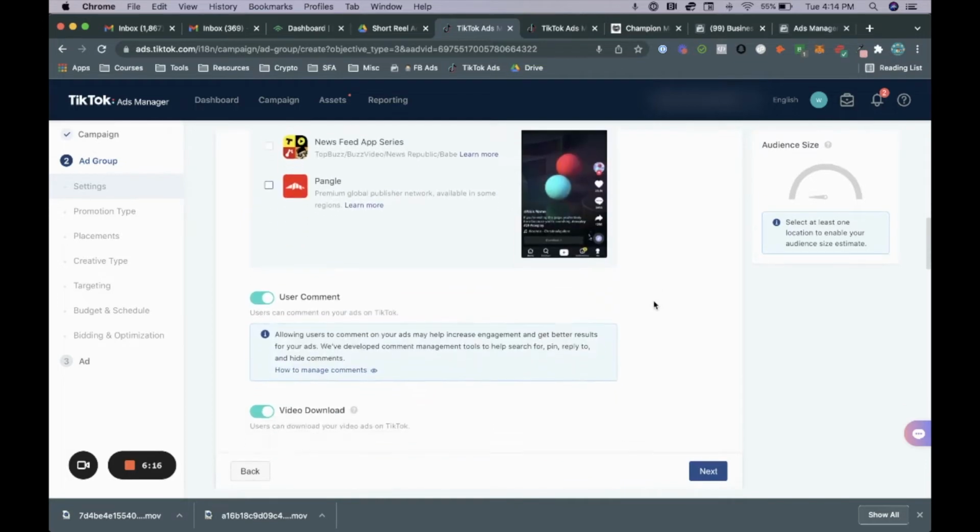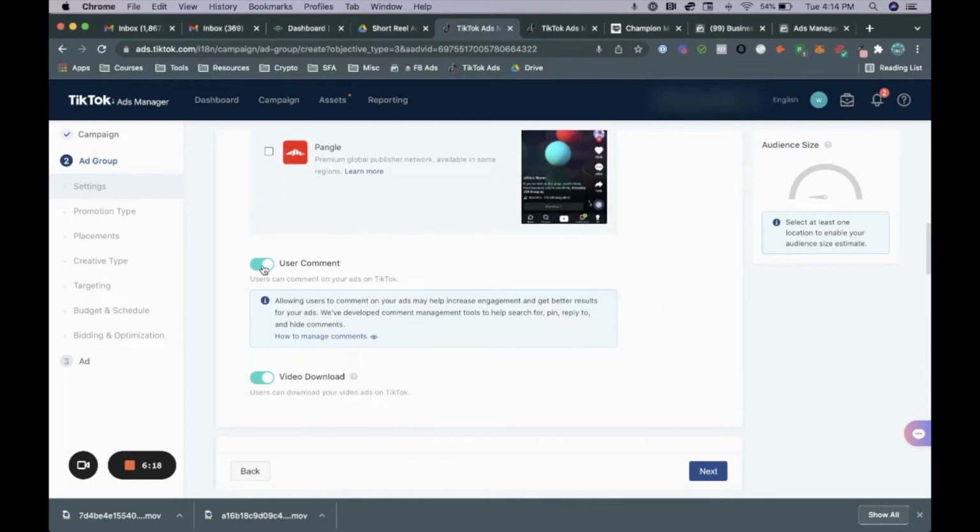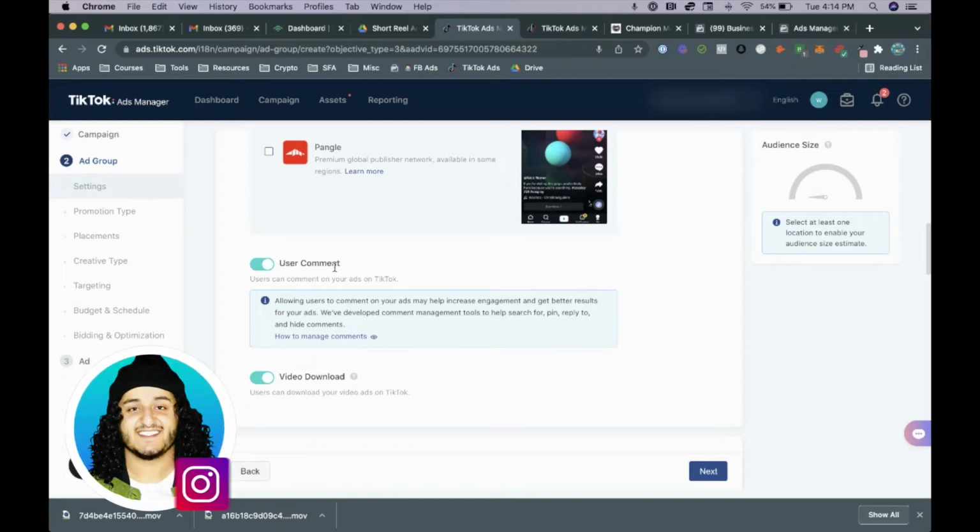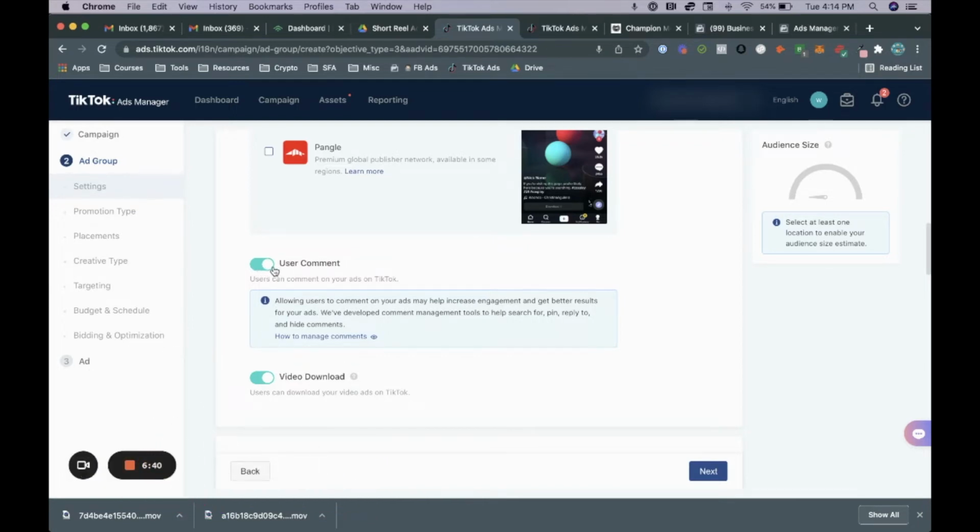And then if you scroll down here, we have a couple options that we can turn on and off. The first one is user comment, and keeping this on essentially will allow people to comment on your ad. We like to go ahead and keep this on. If there are any comments that we don't like, we'll just go ahead and delete them. But you want to make sure that you have this turned on. That way you can amass more social proof. The more people see your ad, the more comments they'll post. And with that, the more social proof you'll have.